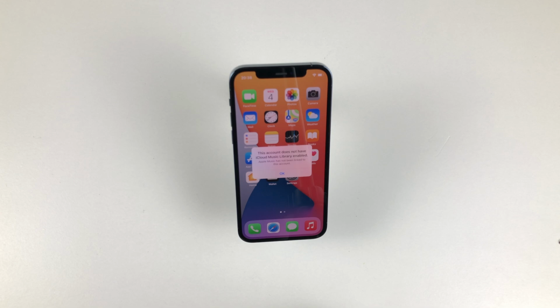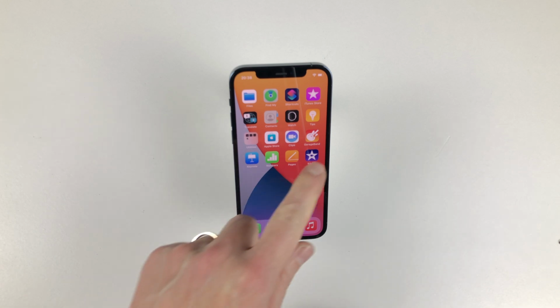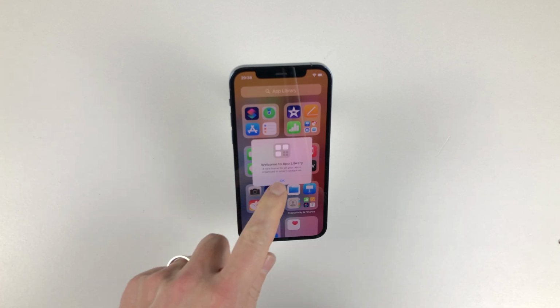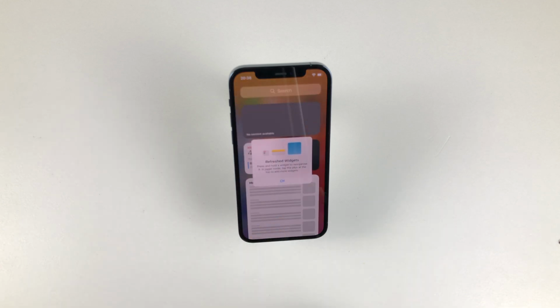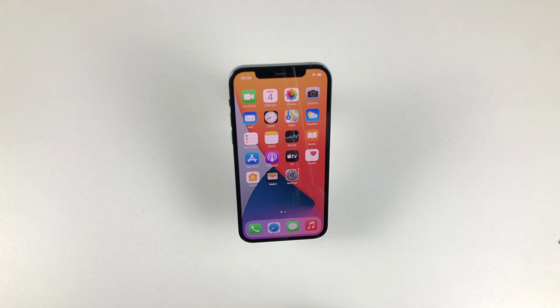informing you about some things, like I'm getting here about Apple Music. After this manual setup, we have all the standard Apple apps, and when we swipe to the app library for the first time, we get some information about that. And we also get information about the widgets when we swipe for the first time all the way to the left. So the iPhone is now successfully set up and we can simply start using it.